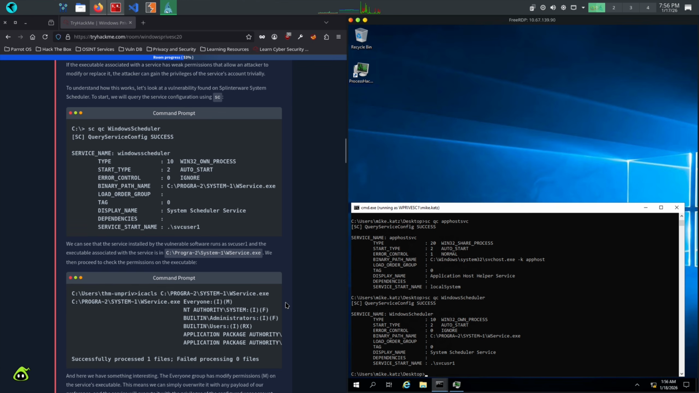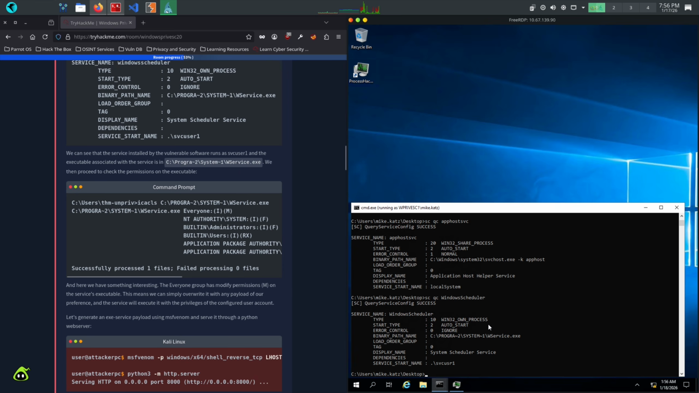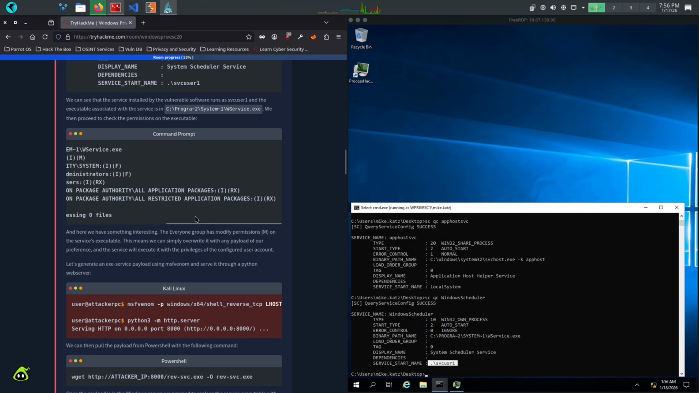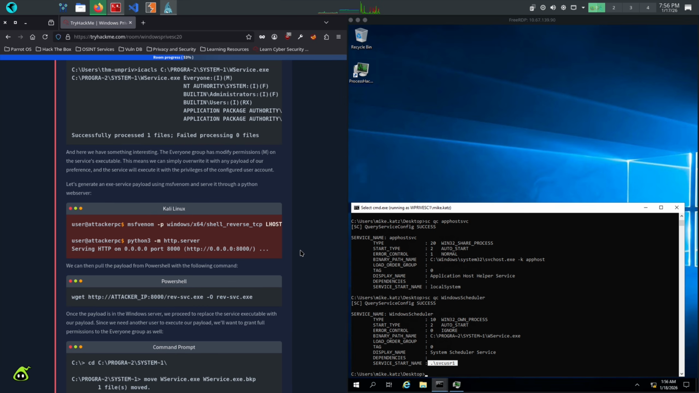Okay, same thing. We see that the service installed by the vulnerable software runs as service 1. Oh, there we go. Okay. And here we have something interesting. The everyone group has modified permission M on the service executable. This means we can simply override it with any payload of our preference, and the service will execute with the privilege of the configured user account.